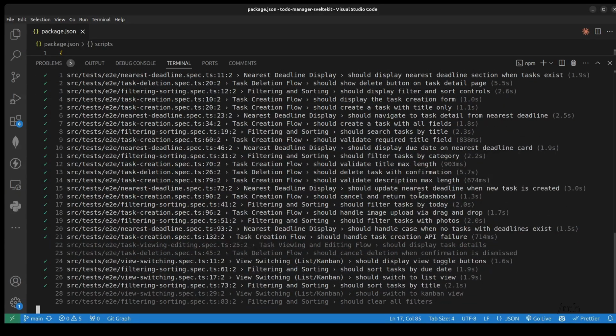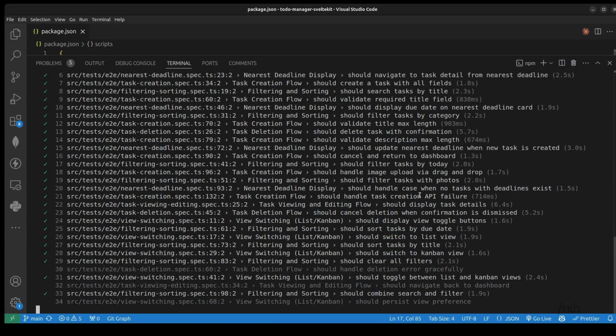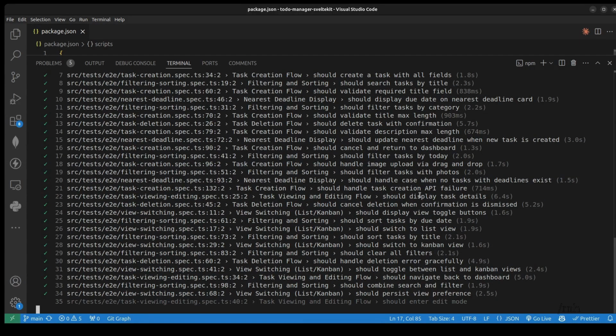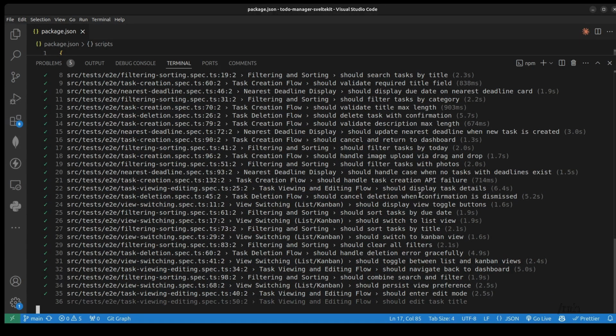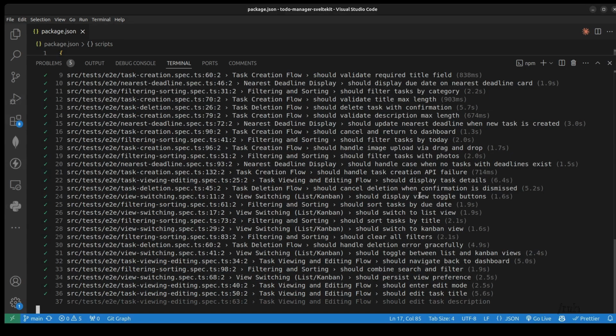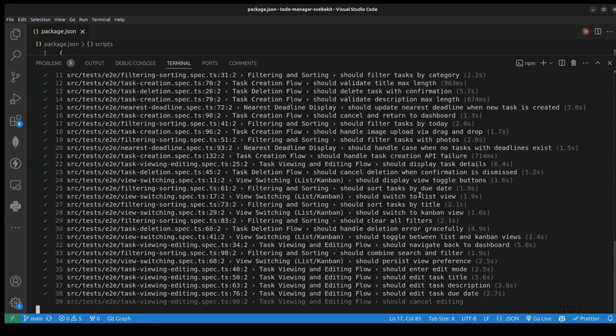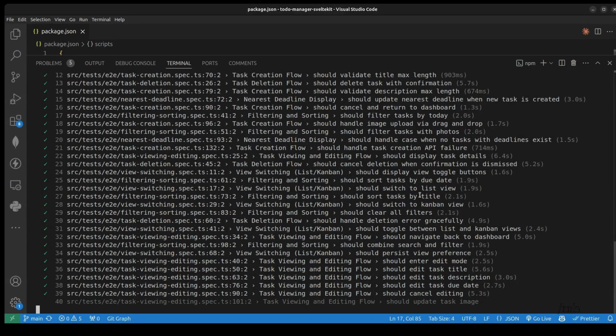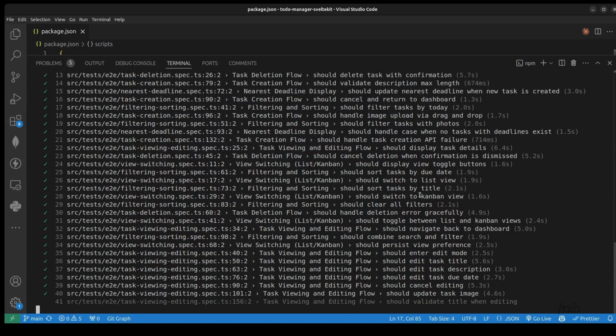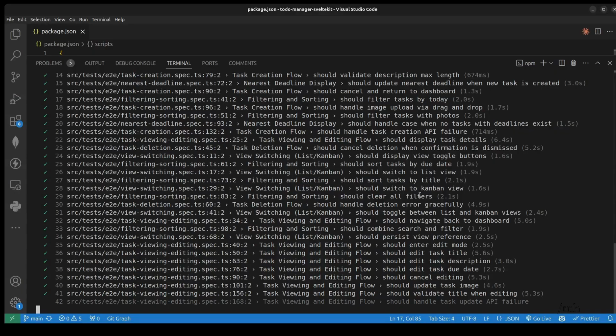The end-to-end tests with Playwright cover critical user flows: task creation, viewing, editing, deletion, view switching, filtering, sorting, getting the nearest deadline, and ensure components work correctly. These tests simulate real user interactions. All tests can be run together with the command npm run test.